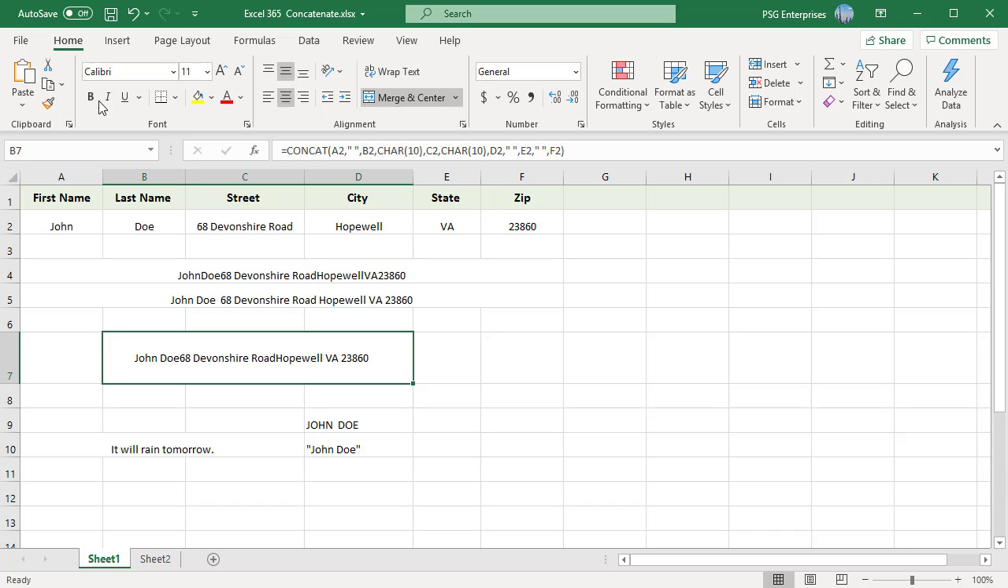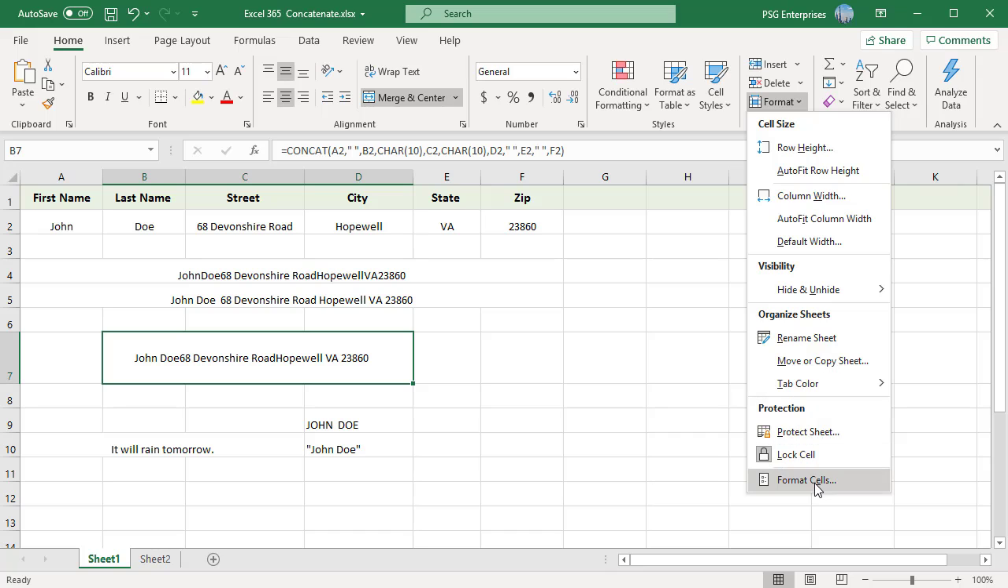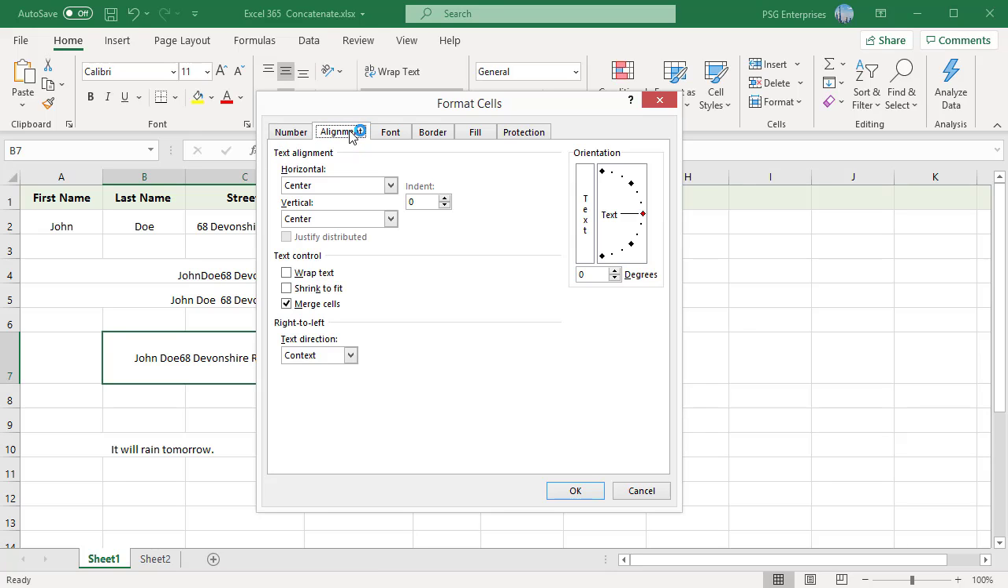To do this, in the Home tab, in the Cells group, click on Format and select Format Cells. Select the Alignment tab and check the Wrap Text box.